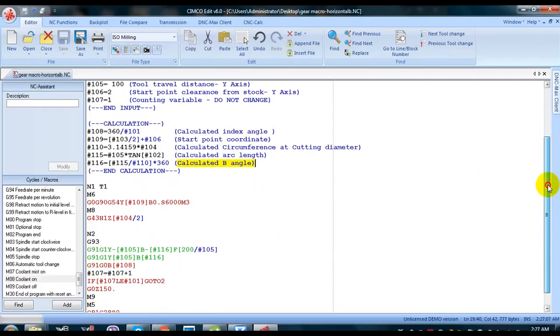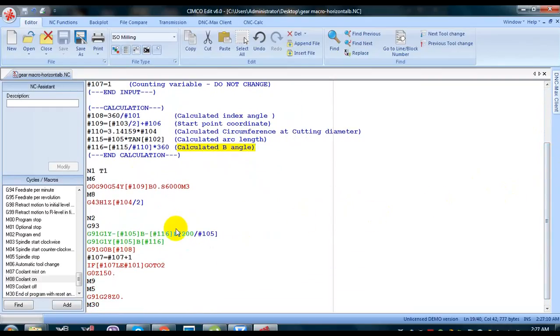After we calculate all the variables, we move to the main program. So you can see here is the normal program. I can see here the start point for z direction.